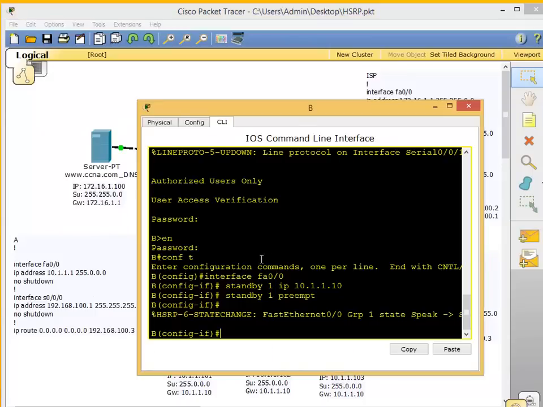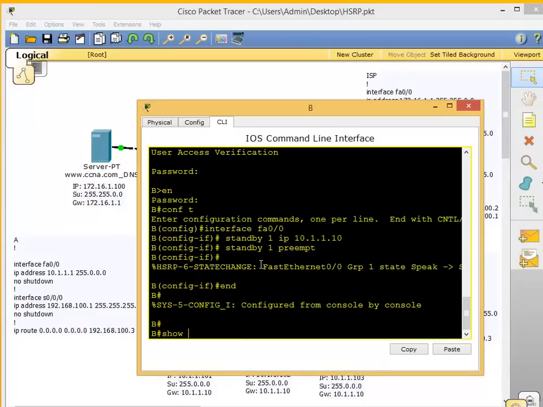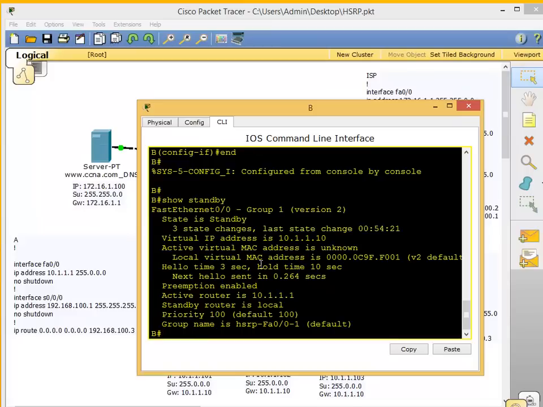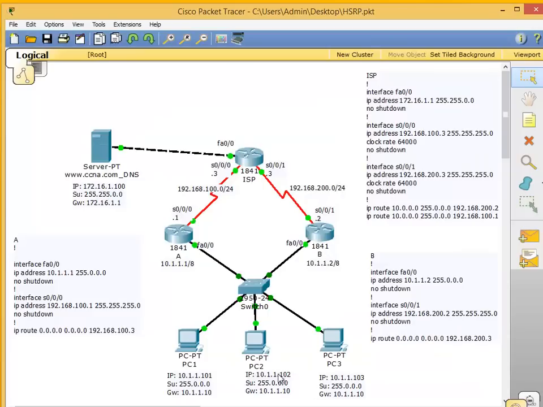We repeat the command in router B and show standby. You can see there the state for this router is standby. Active router is the neighbor router. So now all these clients, because this is the active router, all the packets are going to go this way until this interface fails, and then this router will become the active router, and all the packets are going to start traveling that way. But the clients don't know that. The clients are just going to send to the default gateway they have.